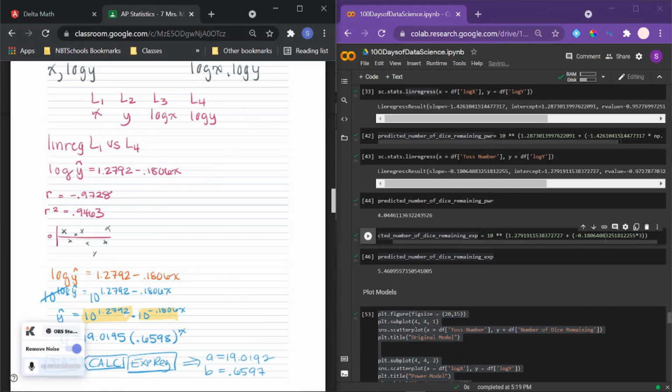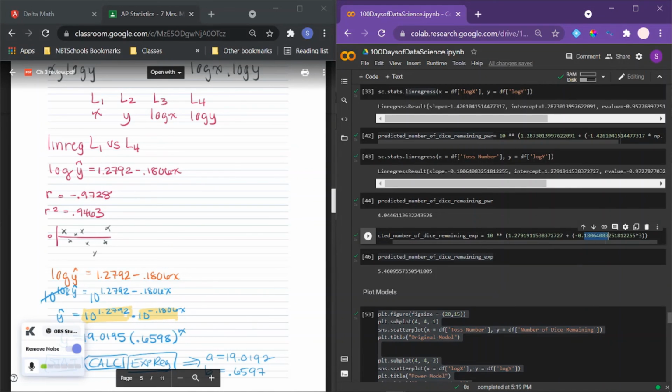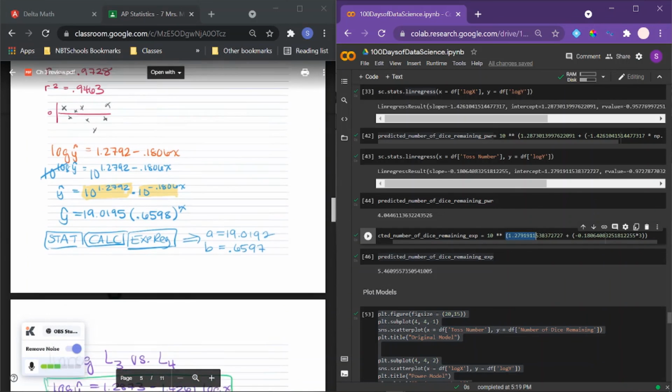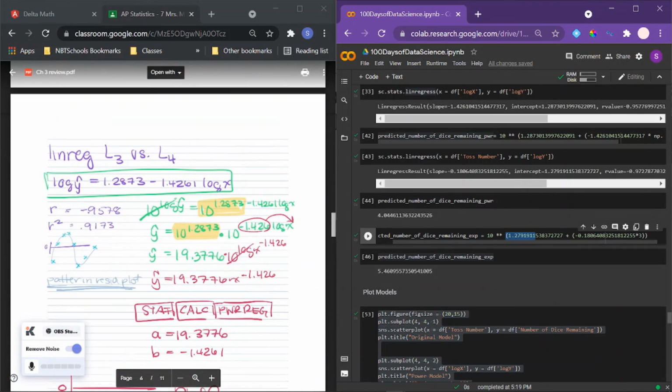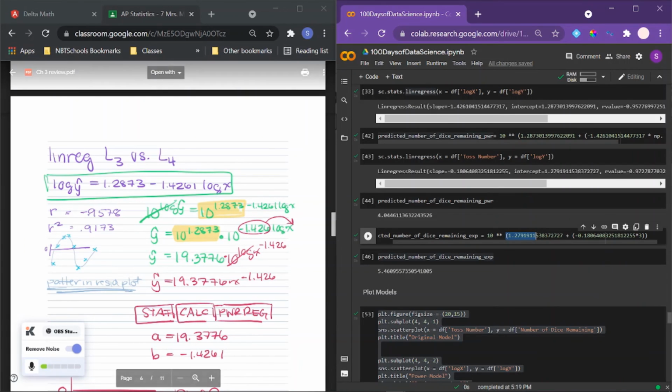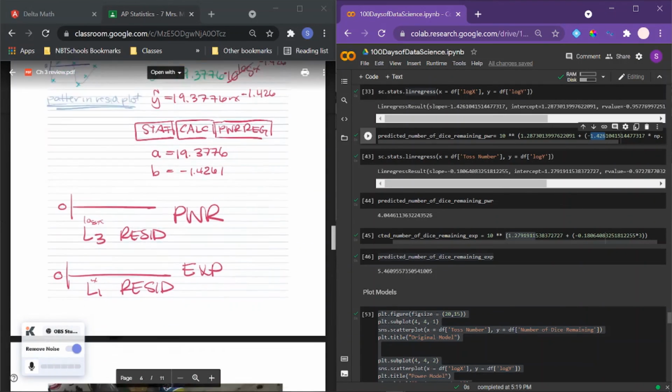So this is our 0.1806. Wow, did I say 86? I mean 0.1806. So that's right here. Good. 1.2792, that's right here. Good. So next, that's still the exponential. This is, I believe, our power model, right? So that is 1.2873, that's our power model. And then 1.426, perfect. Okay, so that's right.